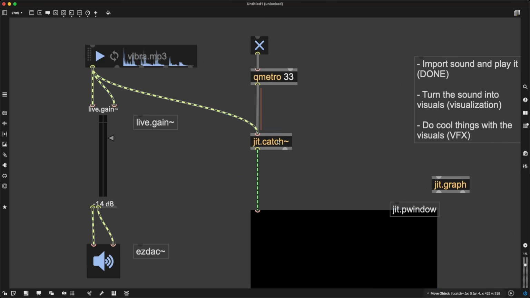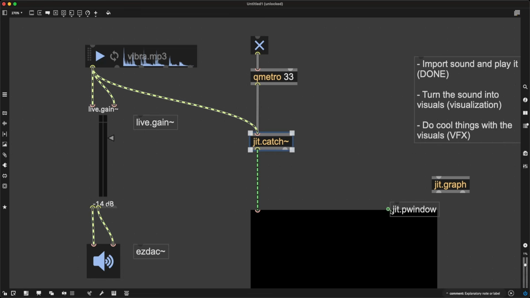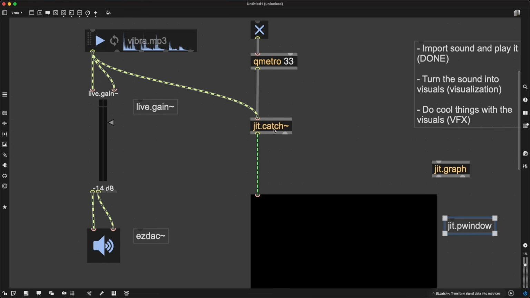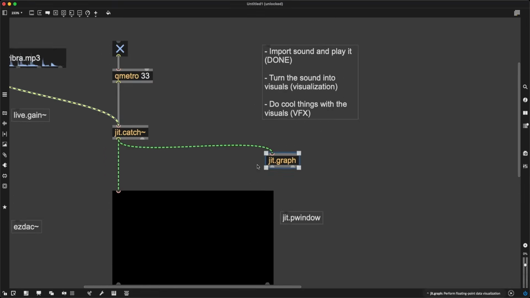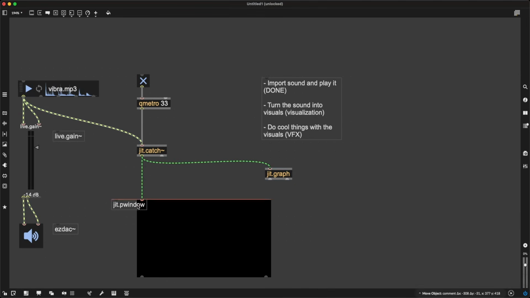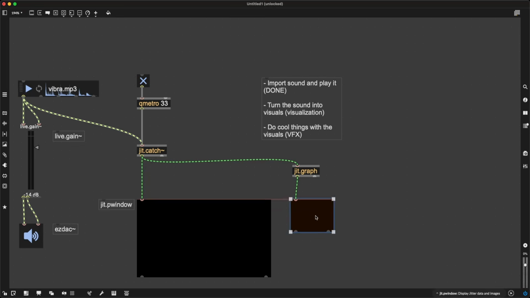If this object interests you a lot, you can always right-click and look at the help patch further or check out the reference for other options. But for our purposes today, we have a nice visualization that we can plug into jit.graph. And jit.graph doesn't need anything apart from the output of jit.catch or something of the equivalent sort. I can again create another jit.pwindow to visualize this result.